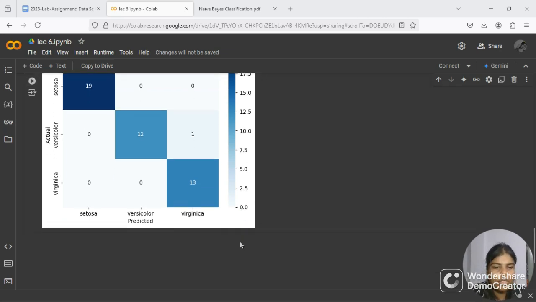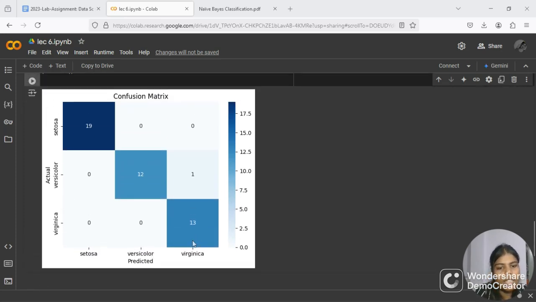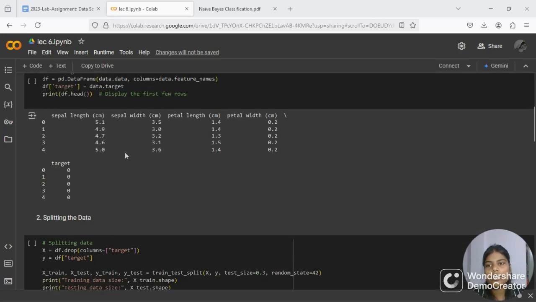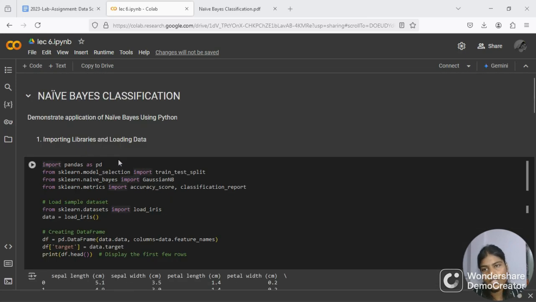So now move to the conclusion, or we can say summary. The summary is that the confusion matrix shows that the model has high accuracy for Iris setosa, which is 19 by 19, high accuracy for Iris virginica, which is 13 by 13, and good accuracy for Iris versicolor, which is 12 by 13, with one false positive and false negative. Overall, the model is performing well with only one misclassification out of 45 samples. So here is all the code for the naive Bayes classification.